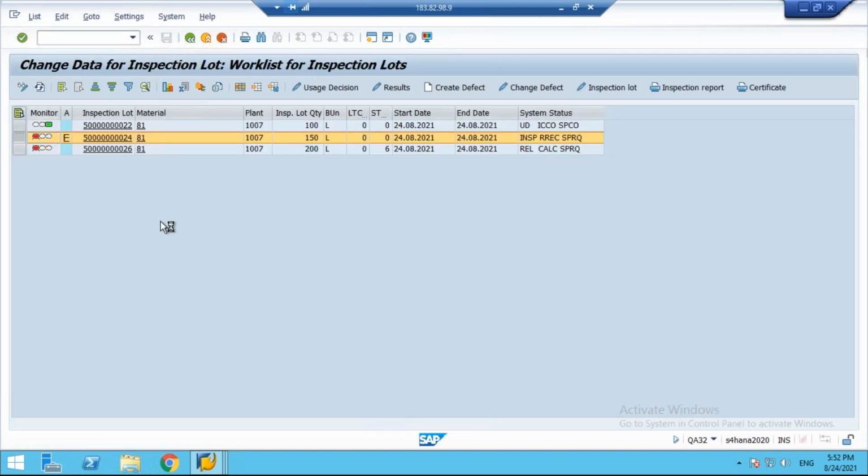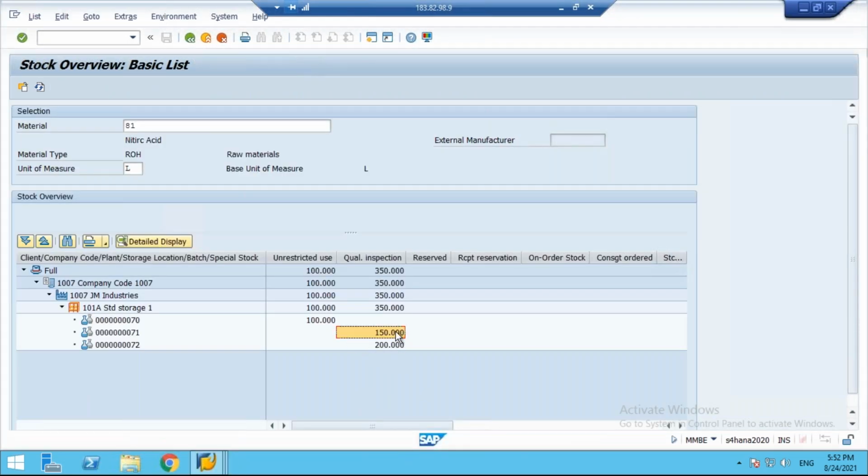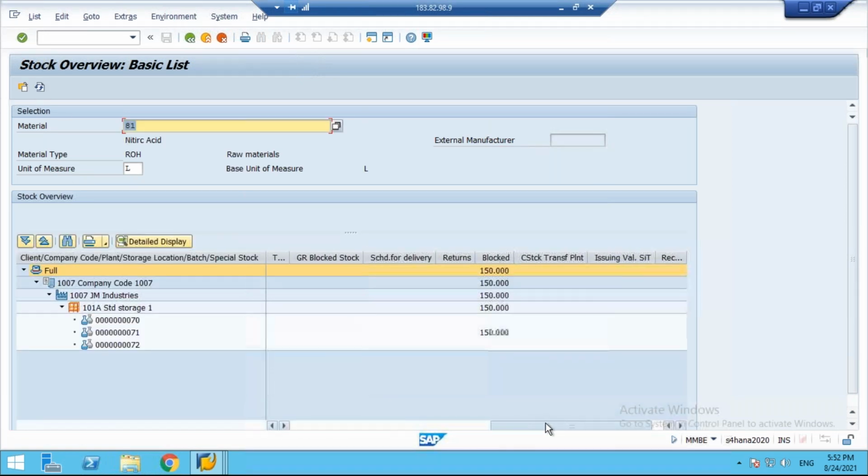Refresh. Okay, done. Our lot status will get updated with UD and SPCO, stock posting completed. Now if you go to MMB, the stock is moved from here to here. Refreshing it. See, stock is moved to blocked stock.